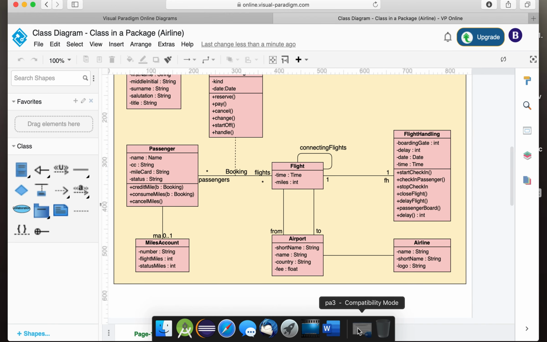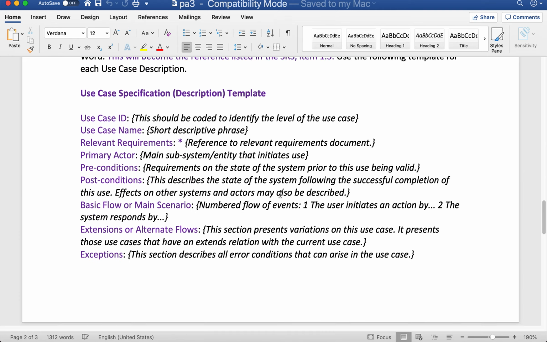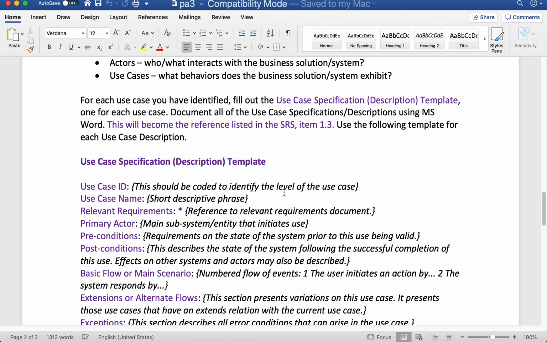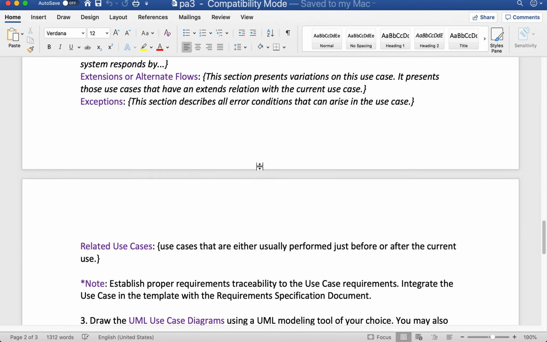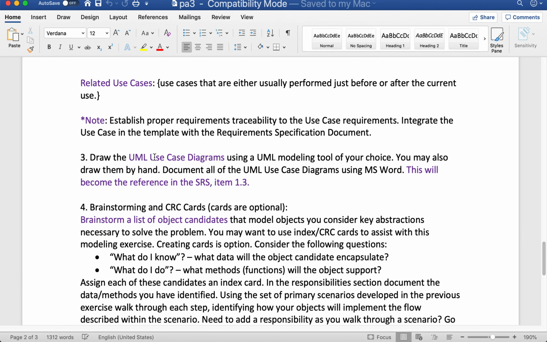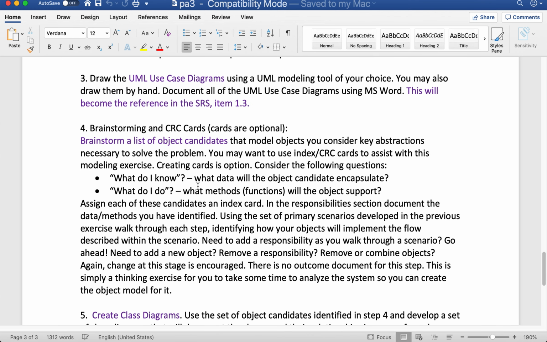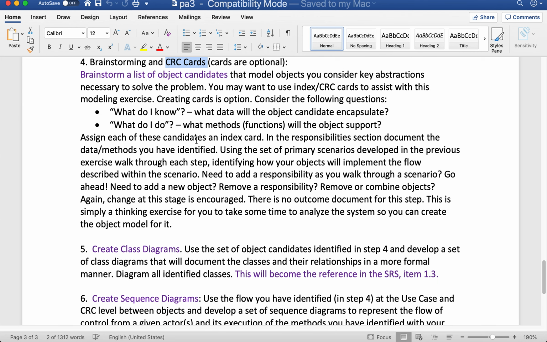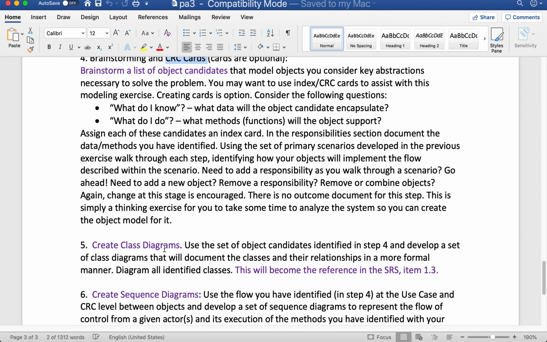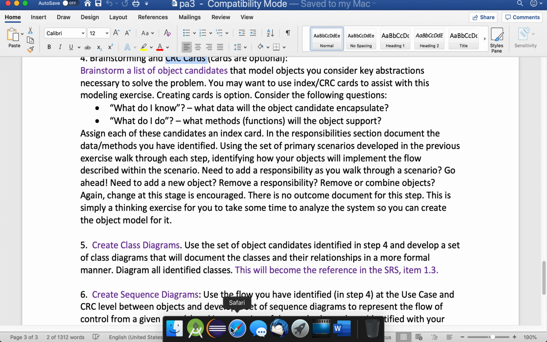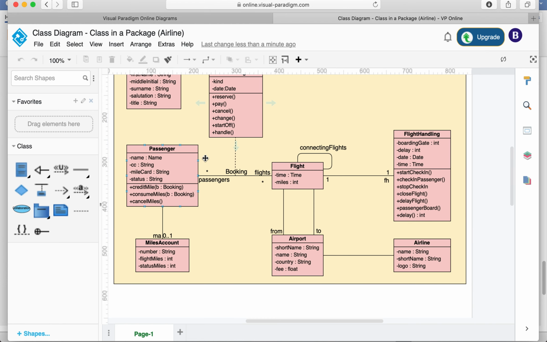So if we go back to the document with the assignment description on it, we have the use case specifications, the UML use case diagram, and then the step number 4, which is optional, is called the brainstorming or the CRC cards. Cards are optional, where you're going to dream up, you're going to brainstorm a list of object candidates, and then you're going to put them together. So these are the object candidates that are going into the class, create the class diagram. So the class diagram is this. These are the object candidates.